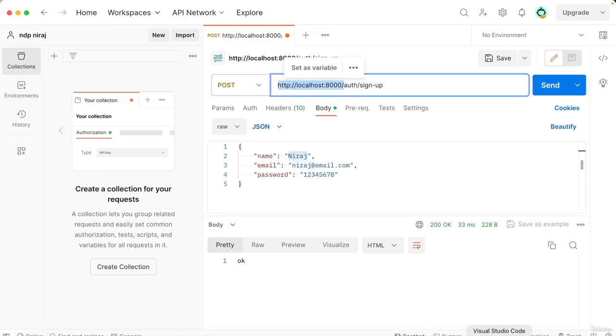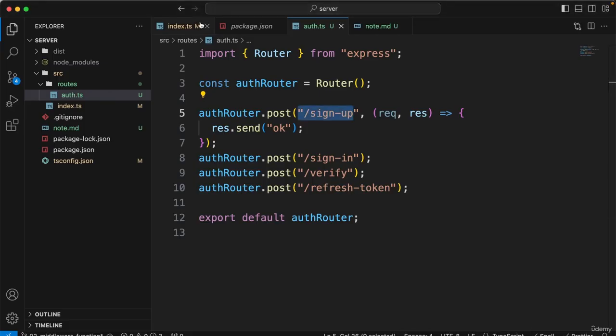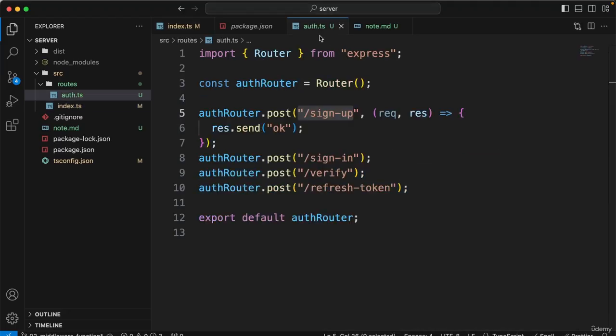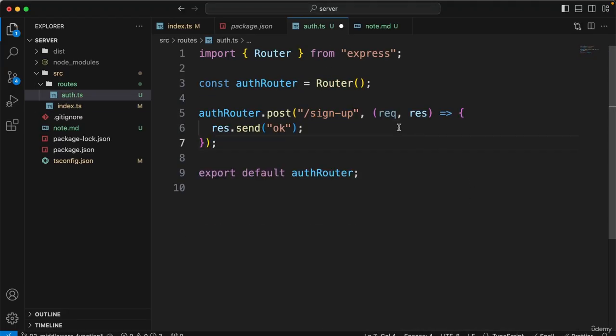But as you can see, I'm just using this sign-up instead of auth slash sign-up. So how is this possible? This is possible because of the use method and the prefix that we have for this use. So this auth router is going to be applied only to our auth endpoint, or the endpoint that is going to start with slash auth. So this is going to be our auth router where we are going to handle a bunch of these things. I'm going to simply remove the rest of the others. First of all, we'll just care about the sign-up.